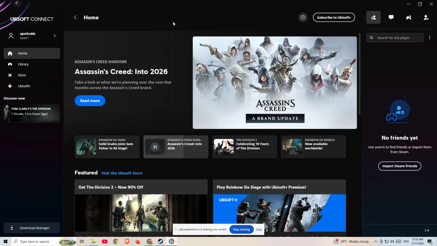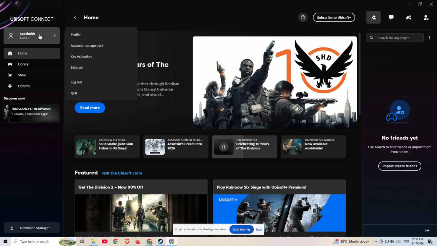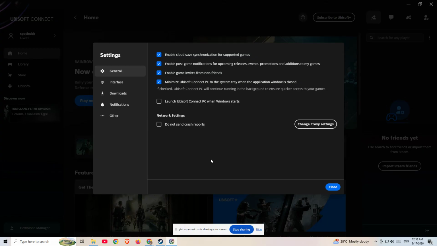After you are inside the Ubisoft app, look toward the top left side of the window where your account name or profile icon appears. Click on your account name to open the account menu. From the drop-down options that appear, click on Settings. This will open the Ubisoft Settings panel where you can control different aspects of your account.